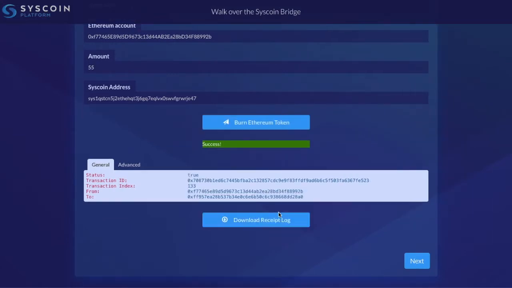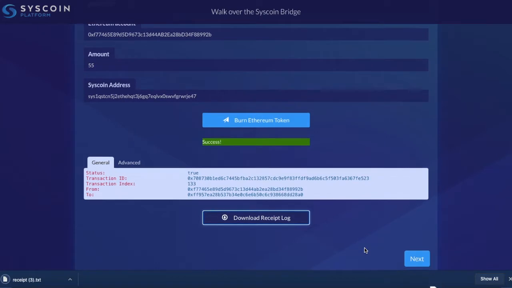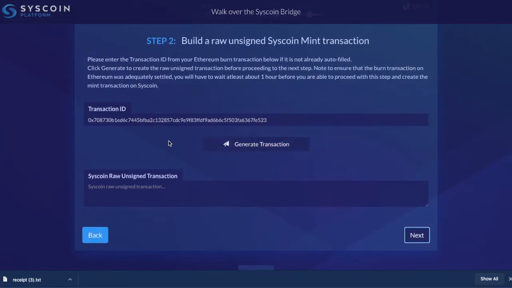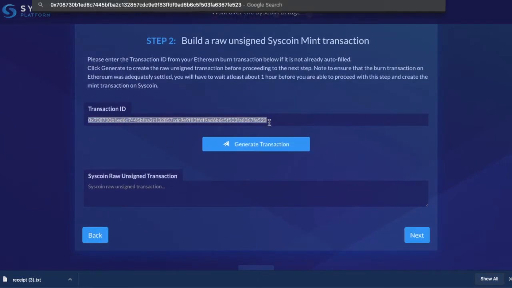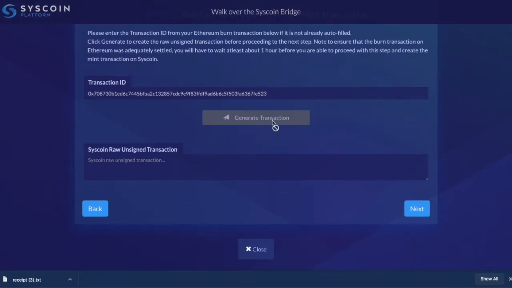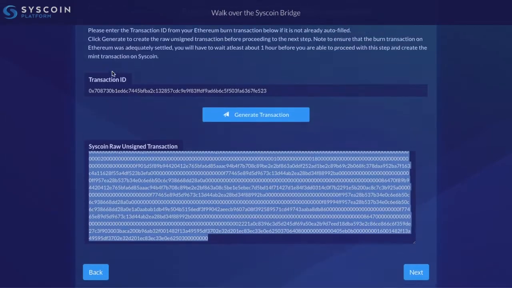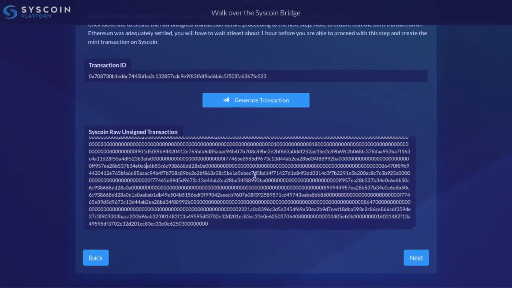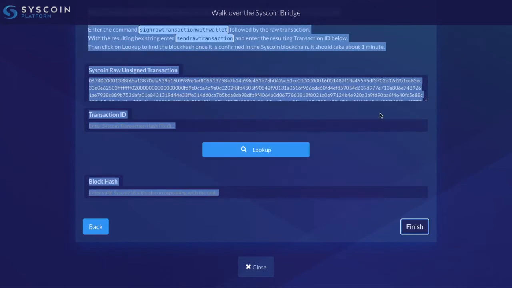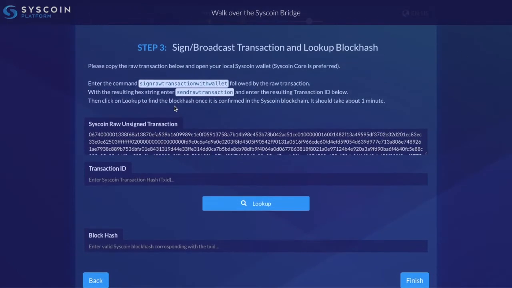So yeah, we managed to burn the tokens. Let's copy this transaction ID. It's already copied there, so let's just check it out. Yeah, it's the same. So let's generate the transaction. The burn transaction ID. We now have a raw transaction. Let's copy it.